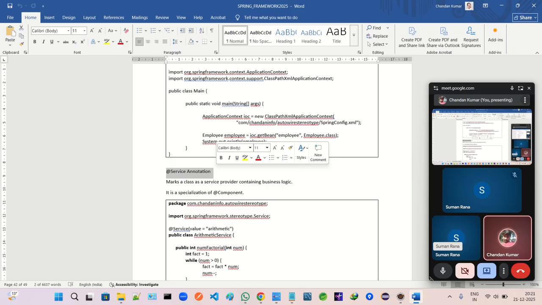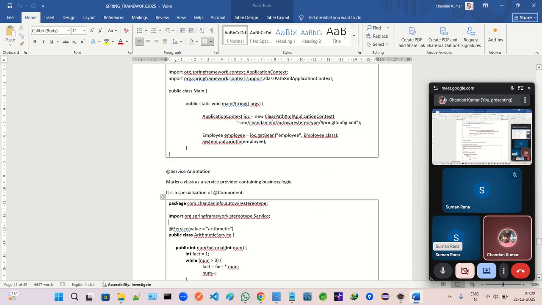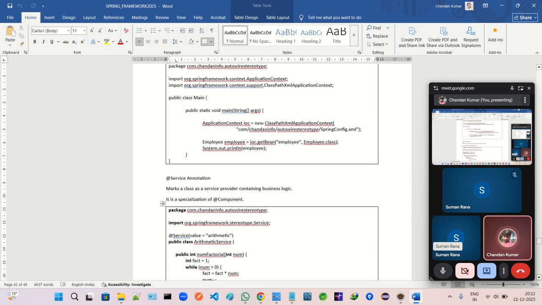Whenever we ask the IOC container to give us the bean, at that point we need to tell the IOC container the name of that bean, and accordingly the IOC container will look into its container. If a bean with the same name is available, it will directly give it back to us, isn't it? And if we get the bean, it means we have the object of that class and we can use that object. Using that object we can call its properties, isn't it?